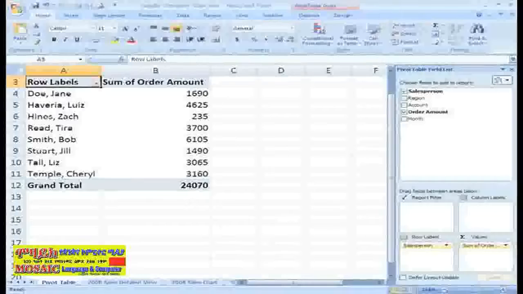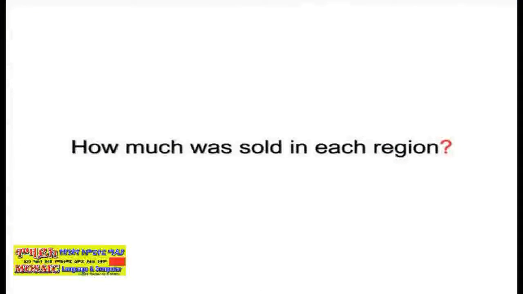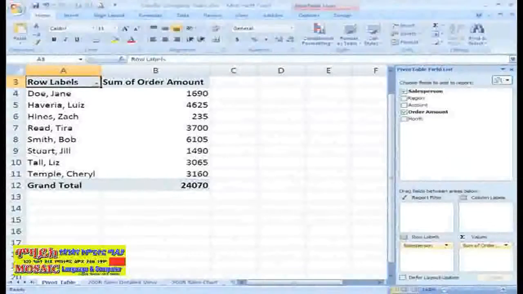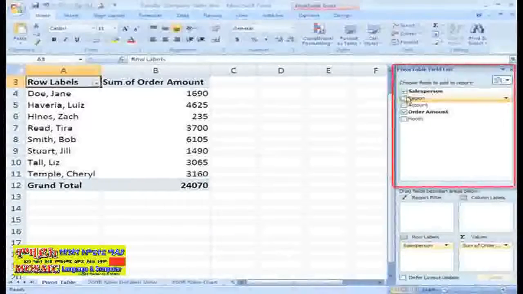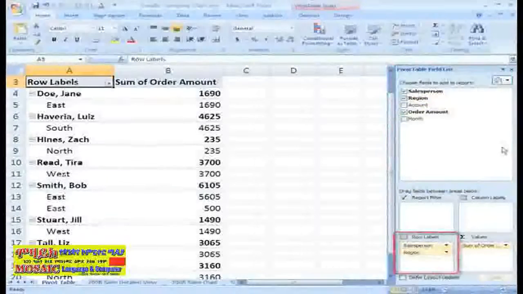Now, you can use pivot tables to answer just one question, but I want you to see how quickly it can be used to answer multiple questions. What if we wanted to know how much was sold in each region? To answer this, add the region field as a report filter. Just click the region field in the list. By default, it will appear in the row labels group.